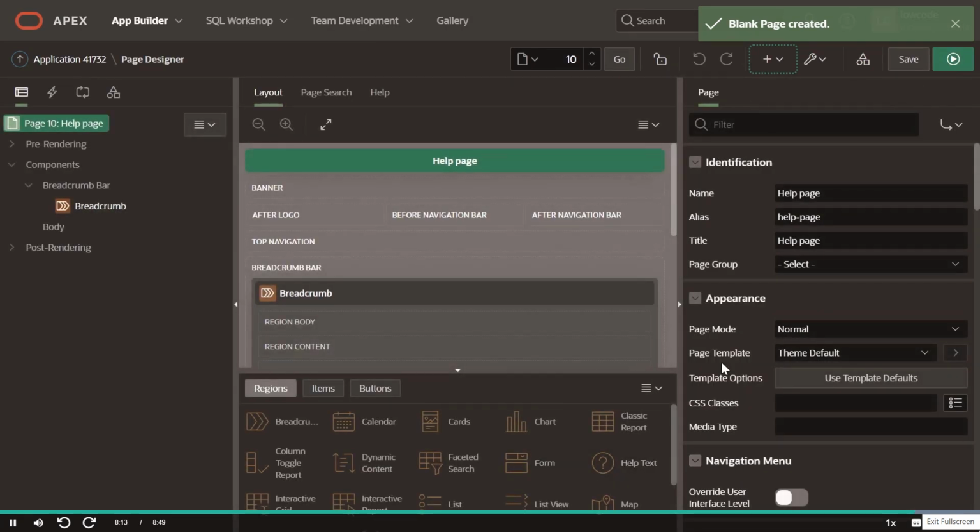A blank page is created and then you are navigated to the page designer. Now you can click Save or save and run the page.